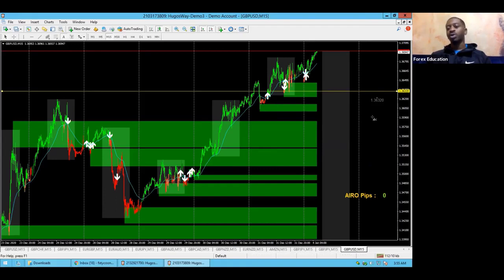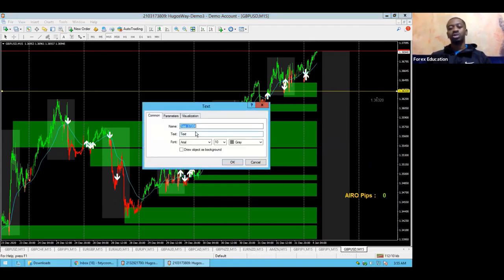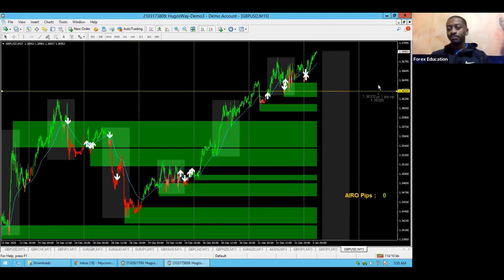So we want to count 1 pip up, 1 pip down, and then we'll do 10 pips up, 10 pips down. We're using the 4th digit. 1.36330. That is 1 pip up. The fourth number after the decimal place is your pip. 2 plus 1 is 3. 1.36330, 1.36320.